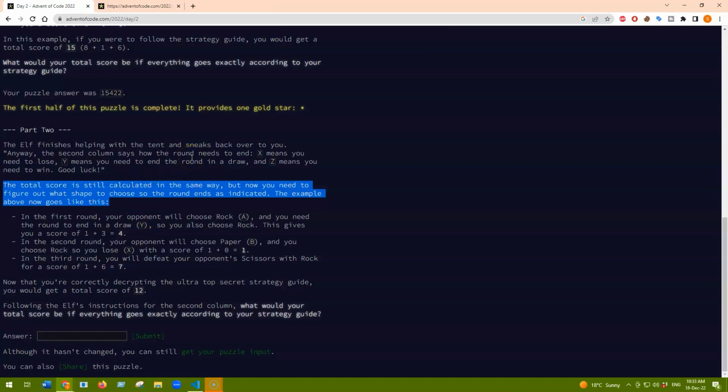Well, really, this is interesting because the outcome in points also depends on what shape you choose. So the way that we structured our program really is not ideal for part 2. So this is gonna cause us a bit of a headache. So we're gonna need to read the second column and then choose rock, paper, or scissors based on the second column. Okay, we can do that. We can do that. Let's do it.